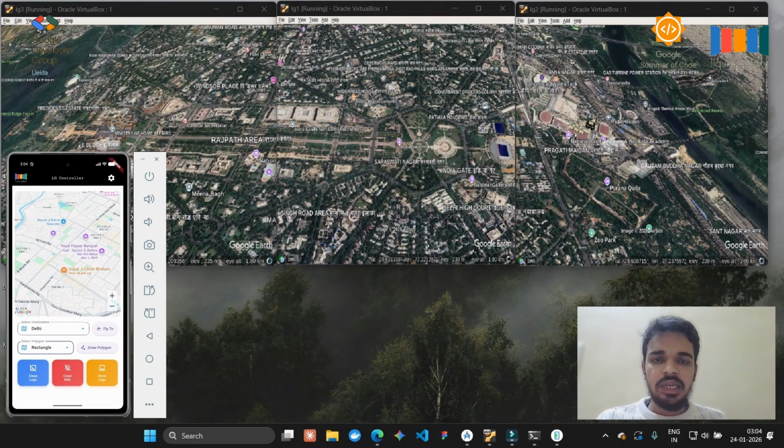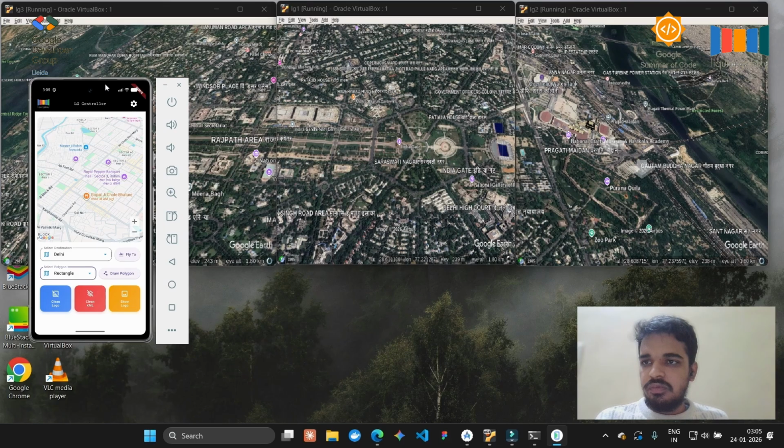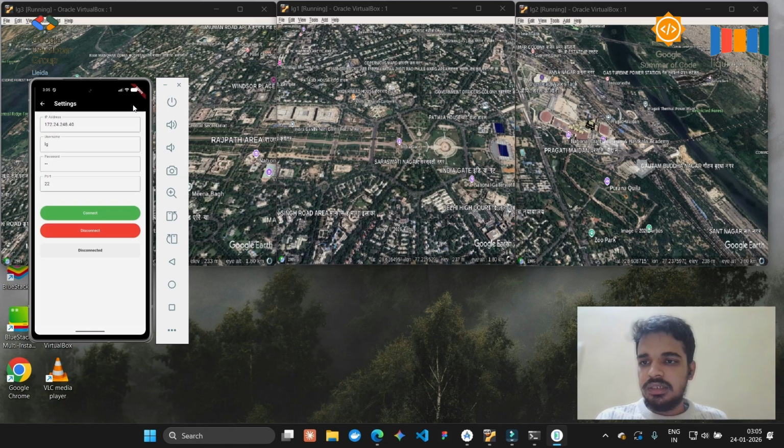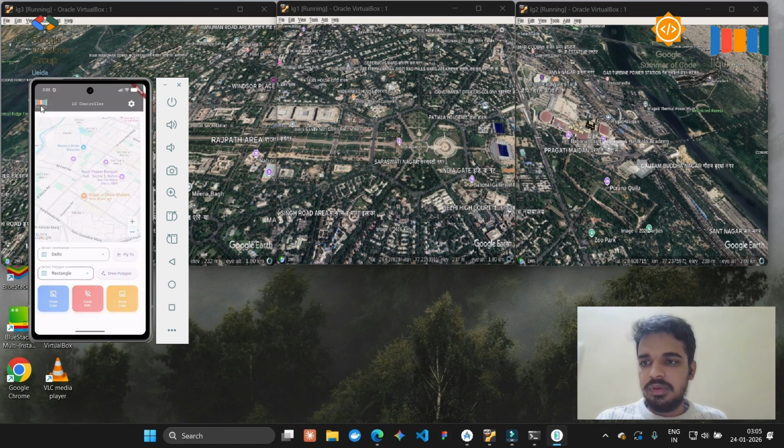Hi everyone, my name is Shailesh Shukla. This is my submission of task 2 in which I have to create an app which can control the Google Earth. Now here is the app. So first we have to establish the connection with the master and the app. So we go to the settings section, fill the details and click on connect. And we are able to establish a connection between master and the app.